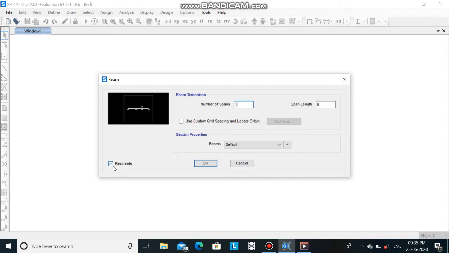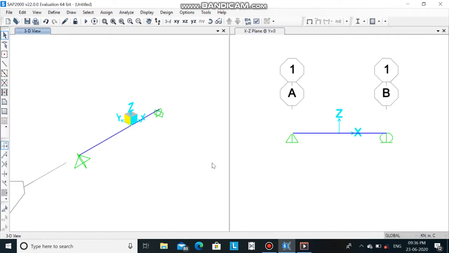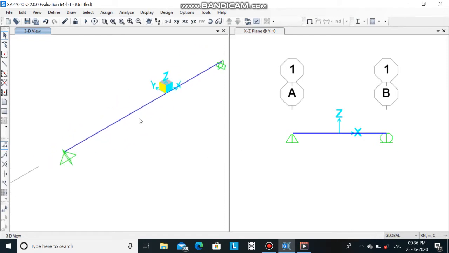Next, check that the restraints option is marked over here. It represents that one end of the beam is hinged and the other end is roller support. And rest all options be as it is and click on OK. So we'll get two screens. One will represent the 3D view and the second will represent the 2D. Here you can see the beam has been drawn, but there are no properties assigned to it. So first of all, we'll need to define the properties.